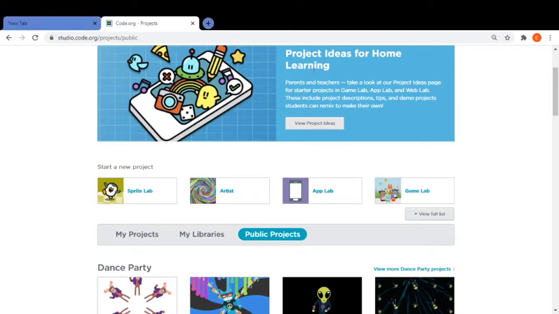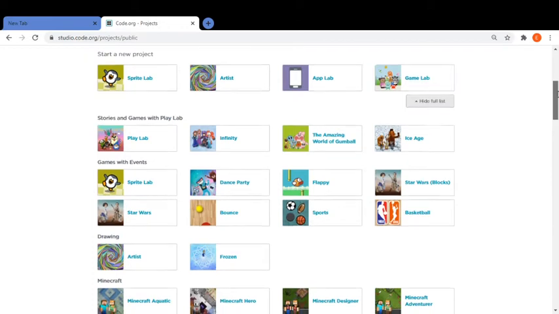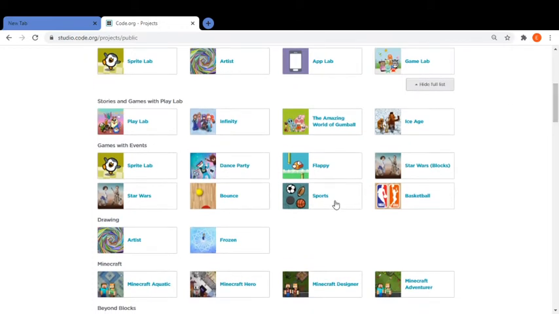My name is Ishan and today we'll be doing the code.org part, but this time we'll be doing the sports, the basketball and the Sprite Lab. So the sports and the basketball are both the same. You may be able to see that.